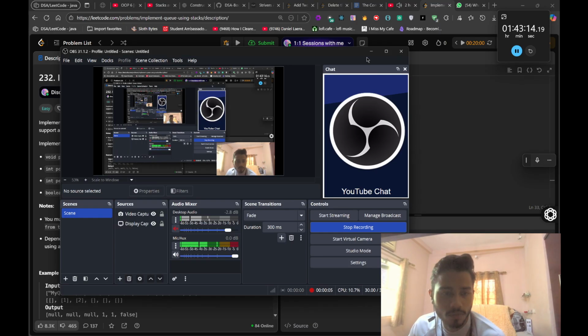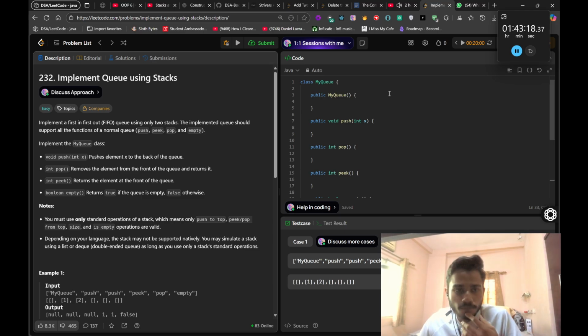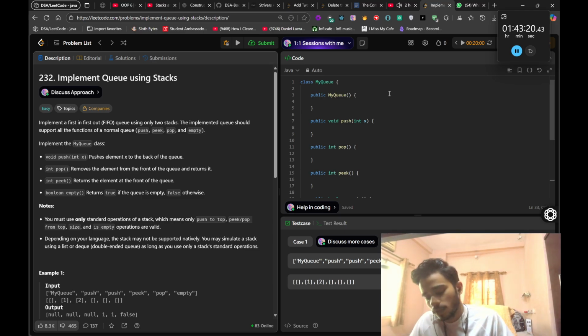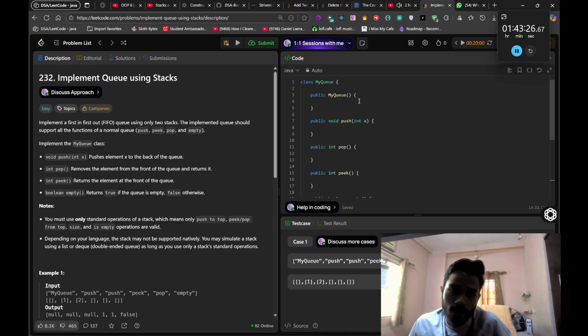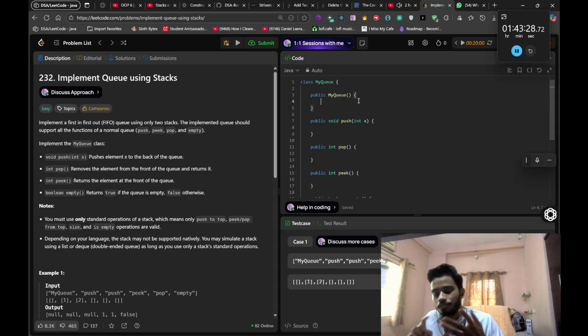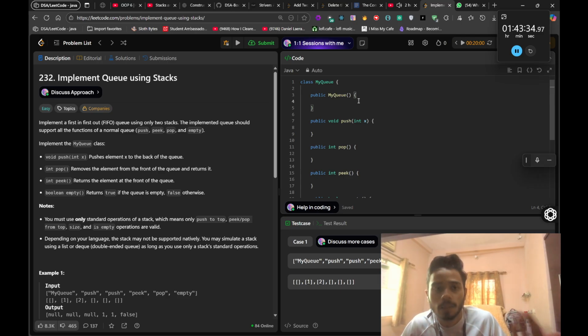All right, so the question we have with us is implement queue using stacks. For this question, the basic thought process has to be that you will be having two stacks, and you have to implement a queue using those two stacks.